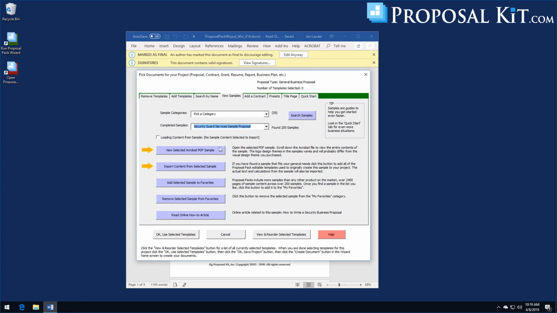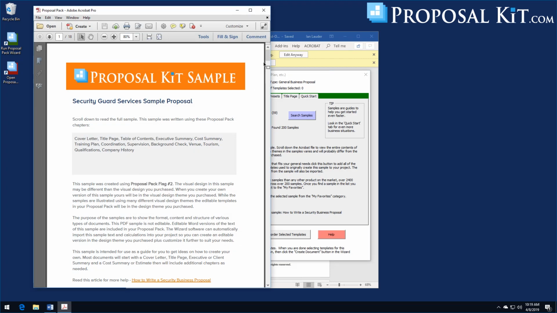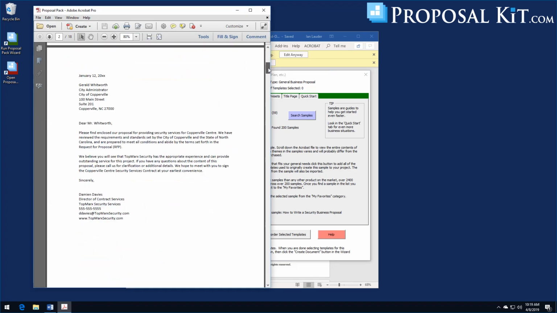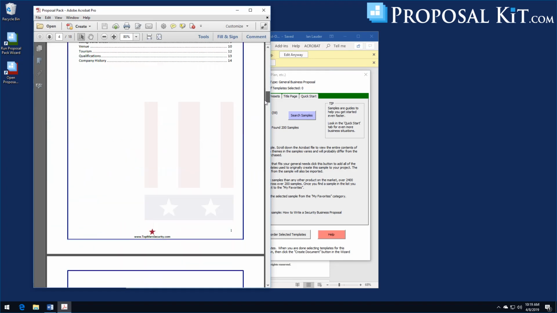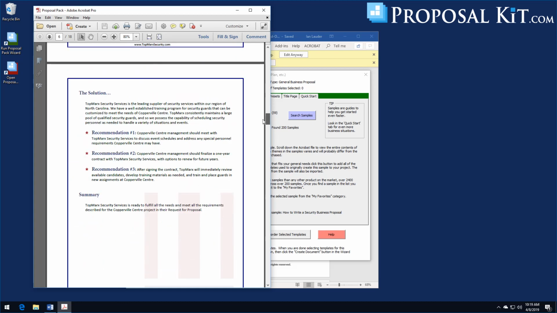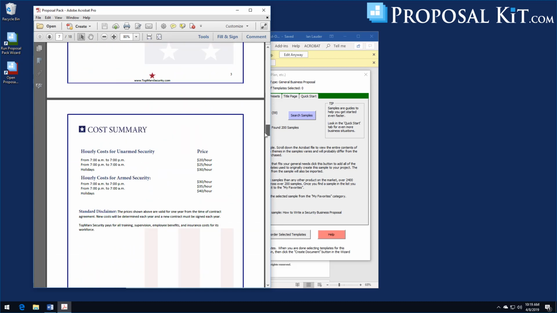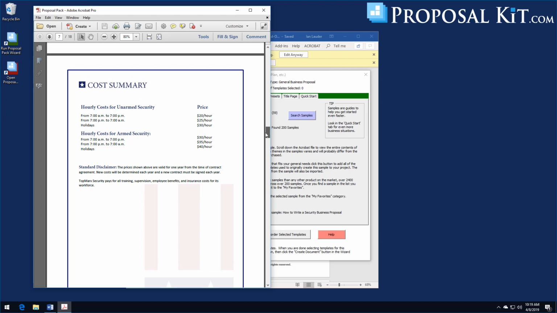So if we highlight one of these, the samples are in PDF format. So we can say view PDF, and just like in the other interface, we can scroll down and read the text of the sample. Now these samples are PDFs, so they cannot be edited as is.